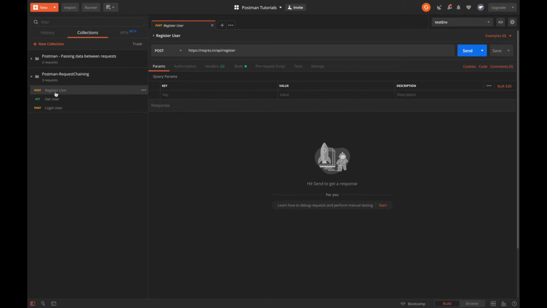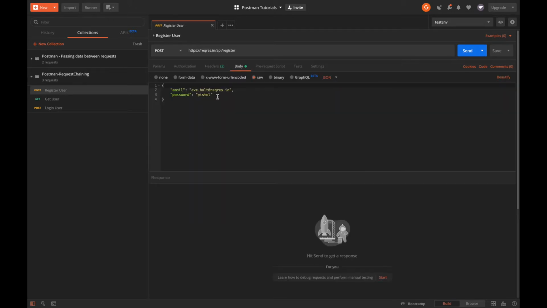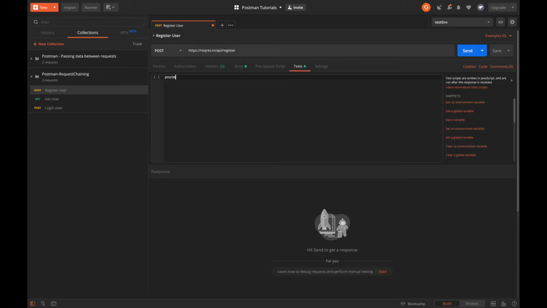So let's get started. In the register user endpoint, we have the body properly set. In test, we'll say postman.setNextRequest, and we'll have to give the name of the request where we want to pass the control, as in what is the next request that we want to execute. So I'll say login user, and this should be the exact name of what you see here in the collection.